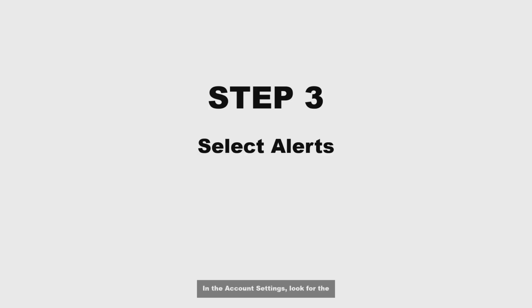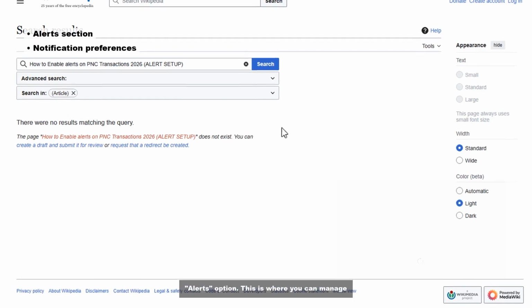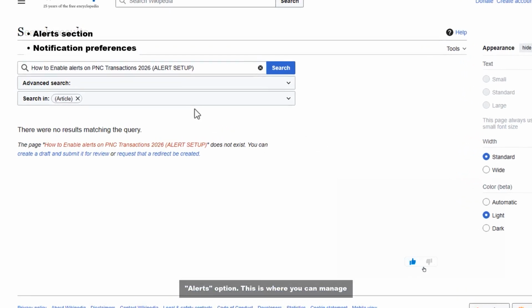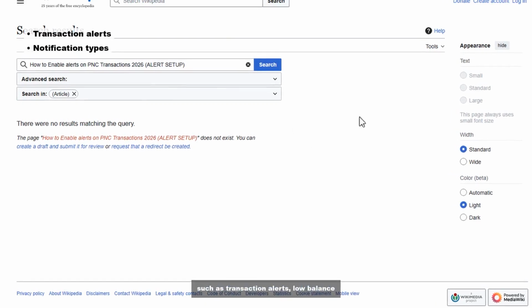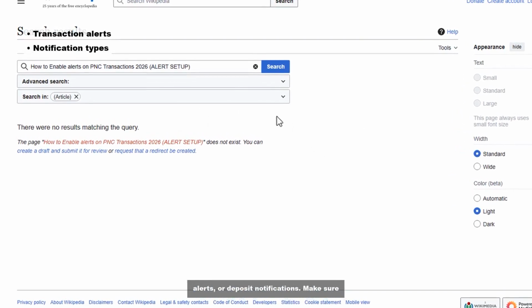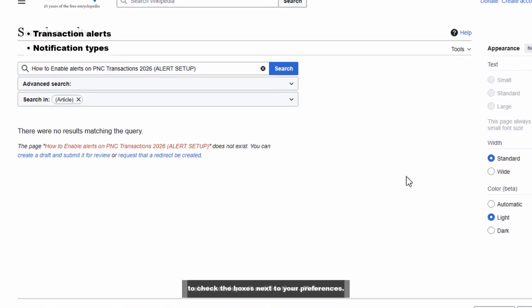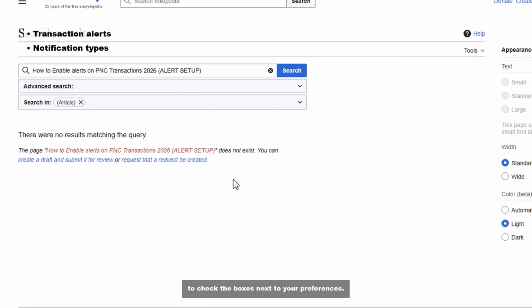Step 3. Select alerts. In the account settings, look for the alerts option. This is where you can manage your notification preferences. Step 4. Choose transaction alerts. Select the type of alerts you want to enable, such as transaction alerts, low balance alerts, or deposit notifications. Make sure to check the boxes next to your preferences.